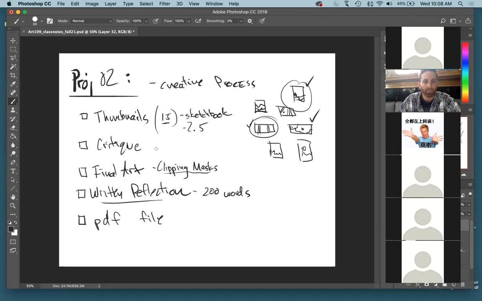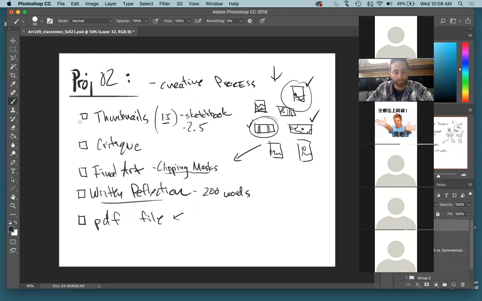Okay, and I have videos showing the process of going from thumbnail to final art. I have a video showing how to sketch thumbnails and a video of how to save as a PDF file. So if you don't know how to do any of these steps, make sure you pay close attention, watch those videos, and take notes as you go through the tutorials. Any questions on this part, on the requirements for project 2?